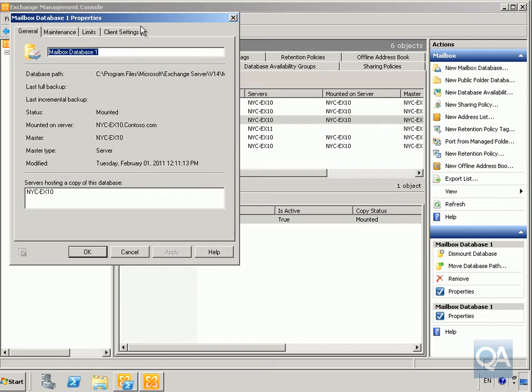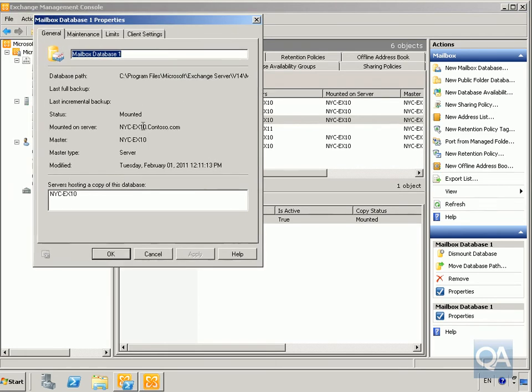Within the properties we've got 4 tabs running along the top. The General tab, self-explanatory, just gives us information about the actual database itself. We can see where the database is, where it's mounted, where it's located.